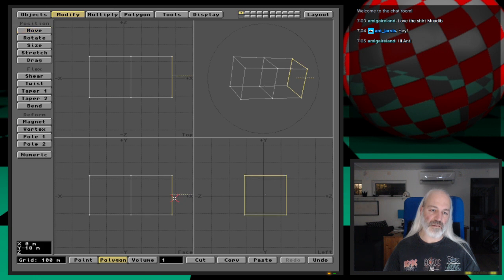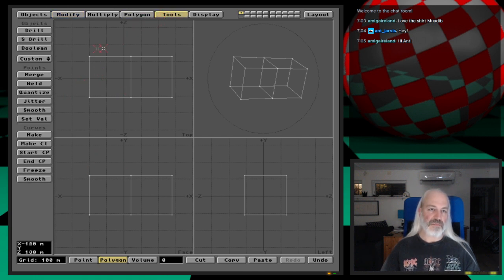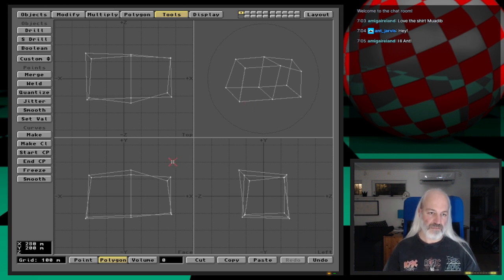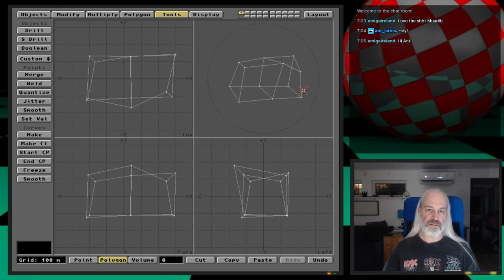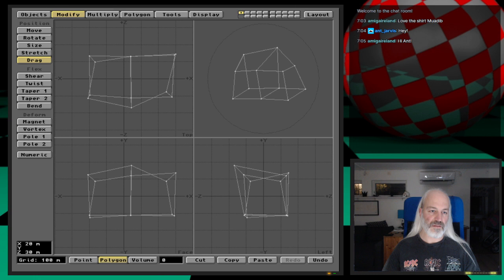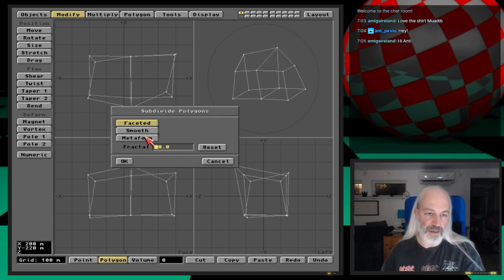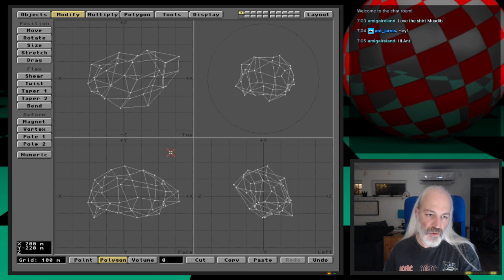Now I can work on my asteroid. Let's jitter my points a bit, jitter, and I say normal. The range should be like 50 meters. Let's do that again. Great, so I'll be starting from that. I can of course break this squariness a bit, but let's leave it there. Going to options again, I'm making sure that I have quadrangles, and I am starting subdividing. So faceted, no, sorry, metaform. What am I doing? It's Monday, sorry. Metaforming, and let's start with a fractal of 2 and see what's going on.